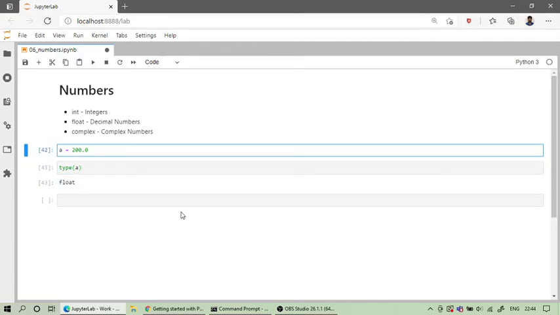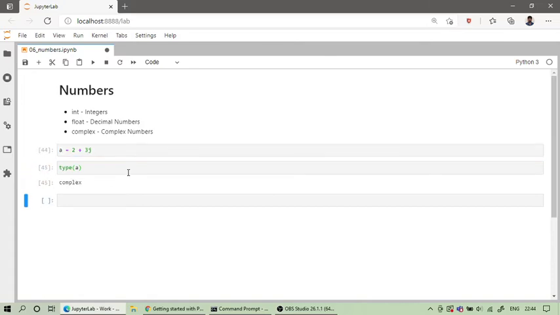And similarly, I can also write a complex number just like this. Let's say suppose 2 plus 3j. The way you write a complex number is the real part of the number and the imaginary part of the number, along with that, you also have to give a j, right? And if you run this, then you get the type of that number as complex, right? Fine. So that's about the numbers.